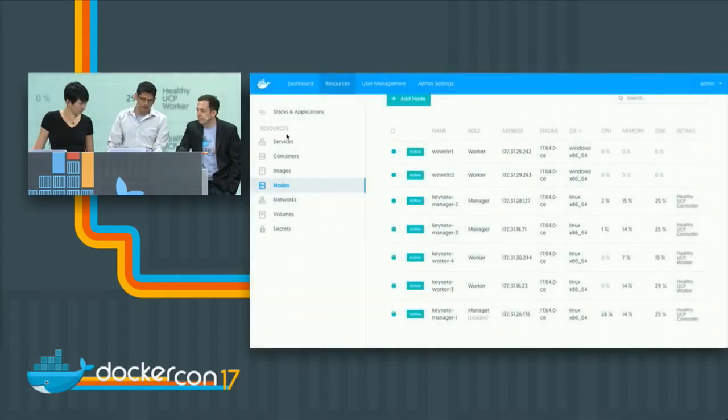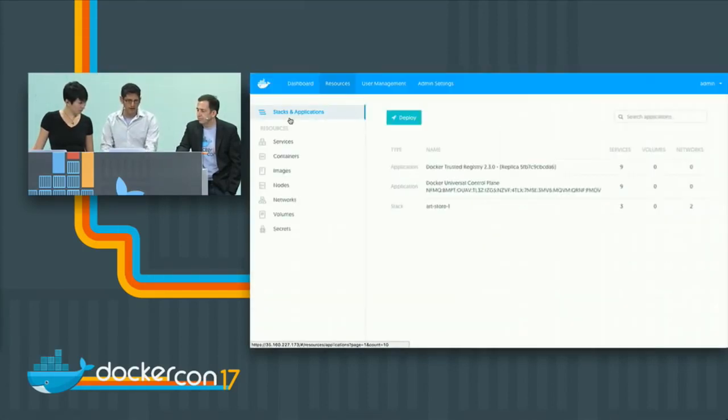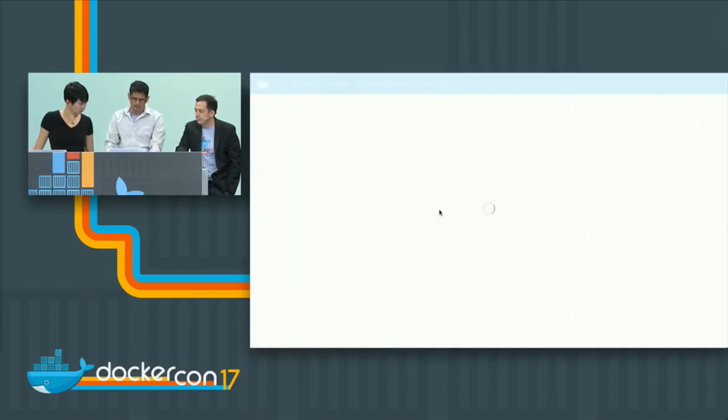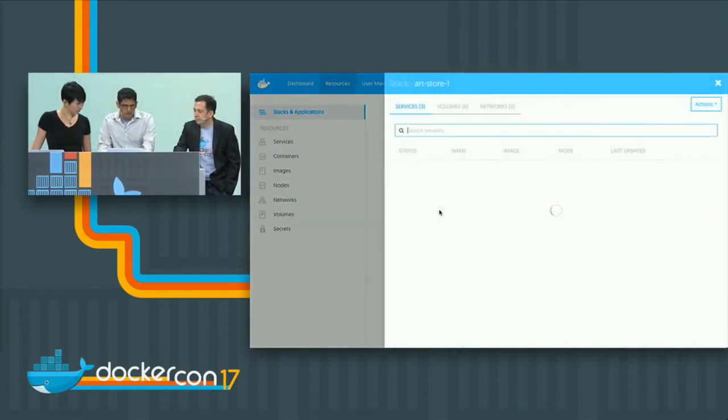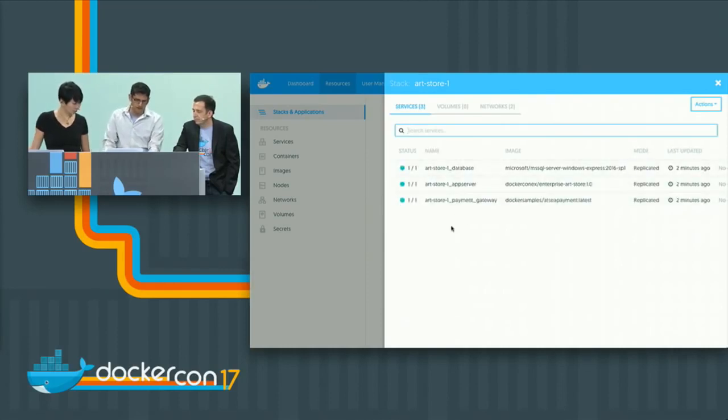So now let's look at this application holistically. To do that, I'm going to go back to the Stacks and Applications tab. You can see the stack for Art Store 1. And if you look here, you can see that there's 3 services and the networks we used on this application. So we have the database, the application server, and the payments gateway. So with just one click in a Compose file, we have a hybrid Windows-Linux application running on our hybrid Windows-Linux cluster.